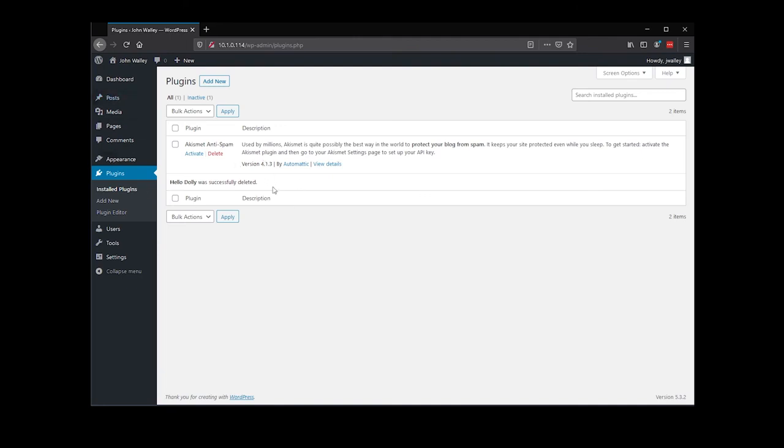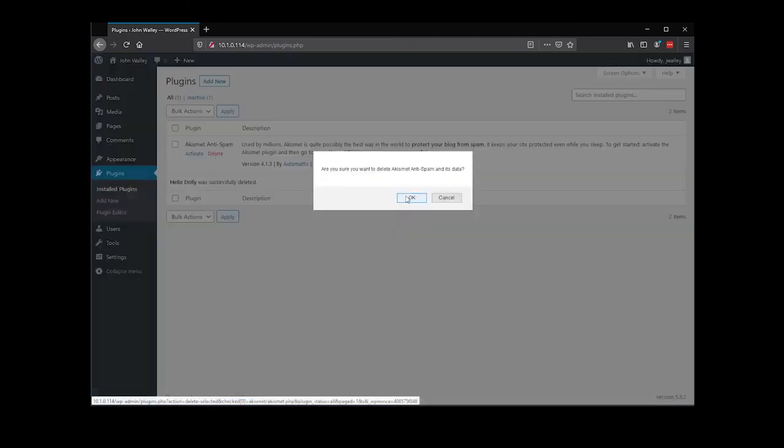I want to make sure that every plugin that I install is purposeful, and then I activate it. And for instance, Akismet's anti-spam is a really good program, but it's really a paid one, and you have to go out and get your API key and stuff like that. So I'm just going to remove it for now.